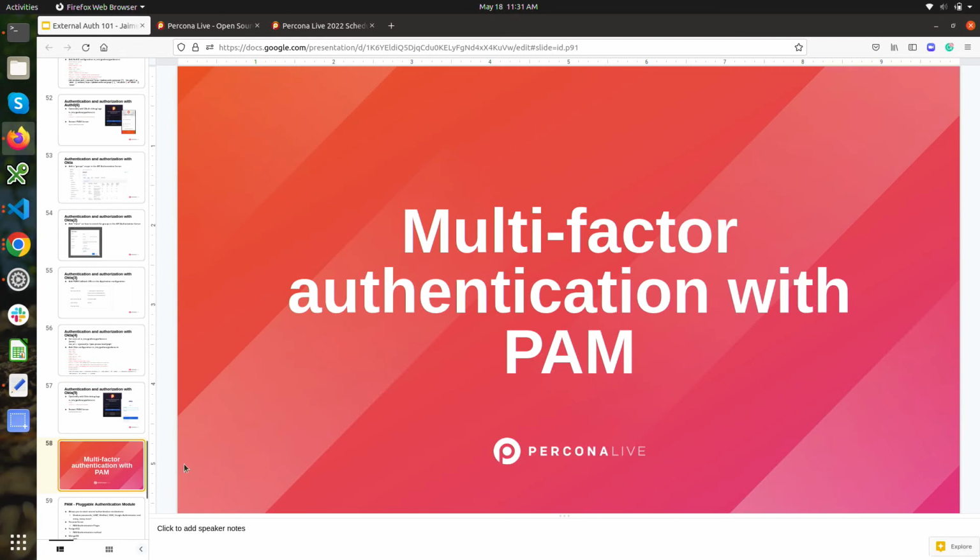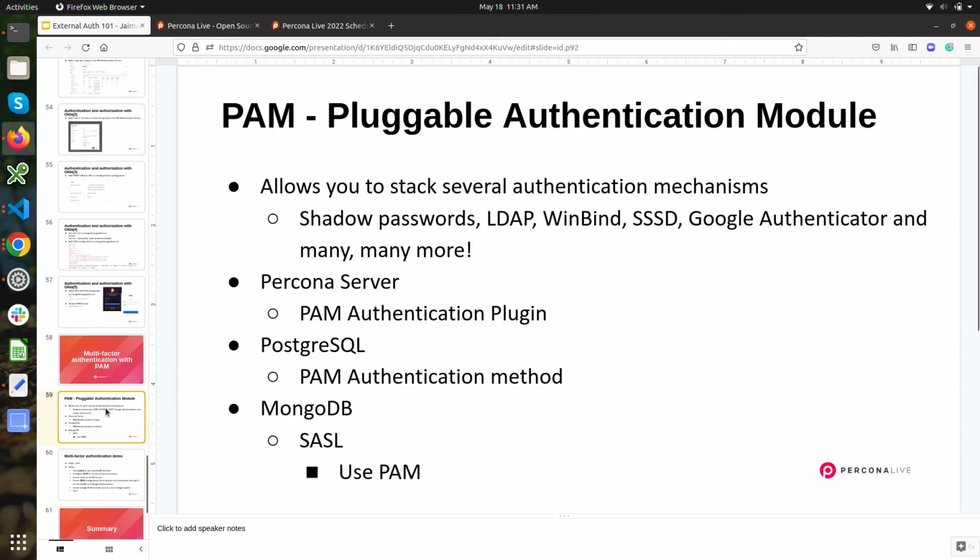Okay, so finally, in my talk, I haven't really talked about PAM, so all of it is LDAP and OAuth. You can also do multi-factor authentication with PAM. So with PAM, it's up to you whatever PAM-aware authentication mechanisms are available. You can use that. So you can use shadow password, so /etc/shadow. You can use LDAP. You can use Winbind. You can use SSSD. You can use Google Authenticator and many more.